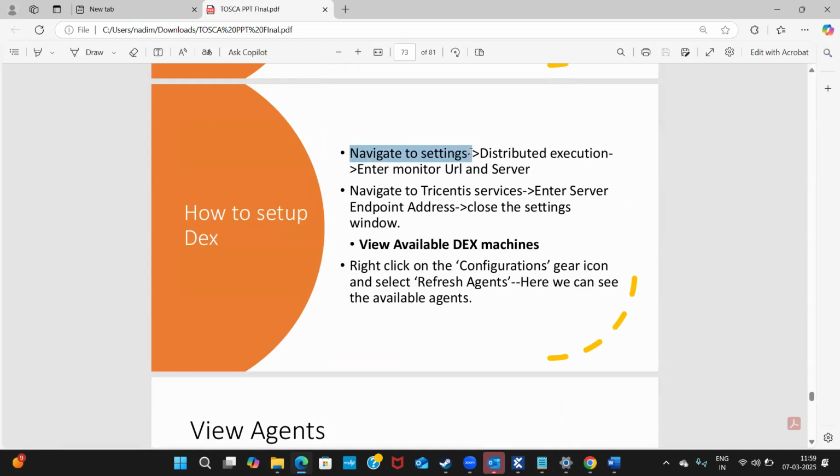Navigate to settings, distributed execution, enter monitor URL and server. So Tricentis services, enter endpoint address, close the server.